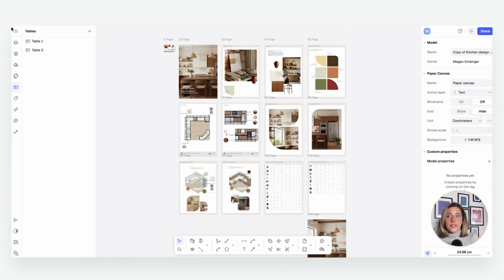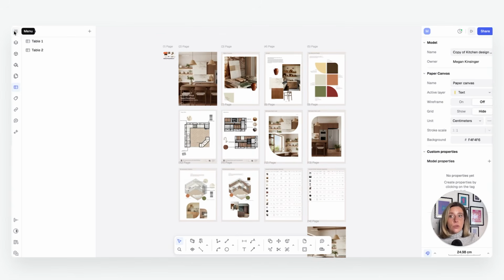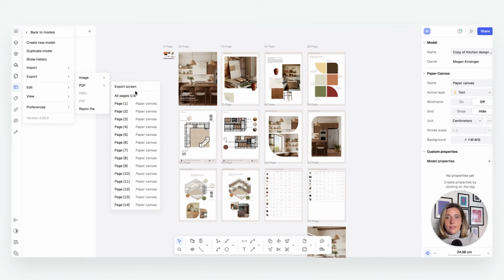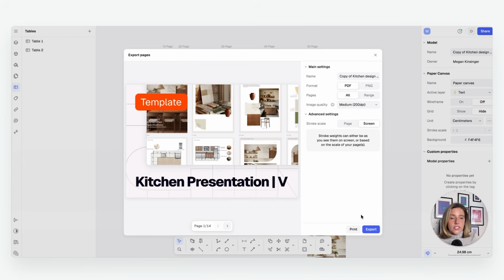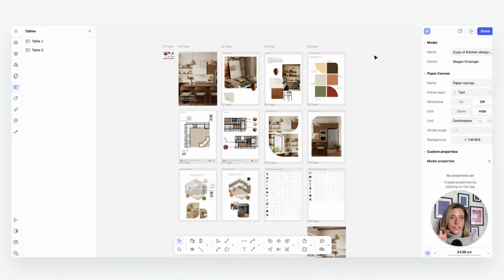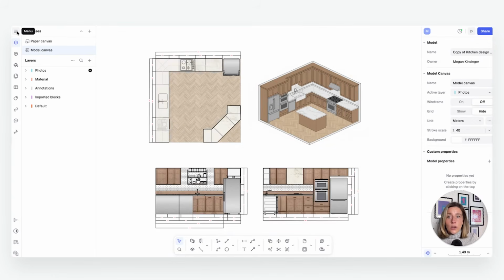So if you do want to export this drawing set to PDF to have a hard copy, all you have to do is go to this little hamburger menu and go to export and then PDF, and you can export specific pages or all pages, and then it will prompt you to adjust some of your settings before you print it out. Now, if you pop over to your model canvas, you'll see that there are some more options. So we can actually export this model canvas to DWG if you'd like to as well. So that's going to bring it to scale into any other CAD programs.